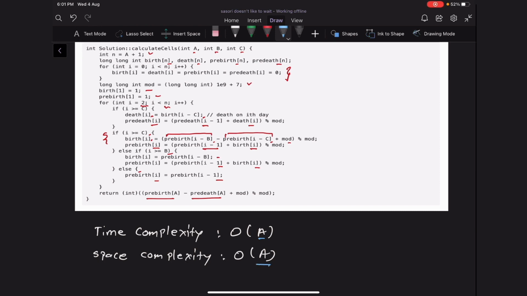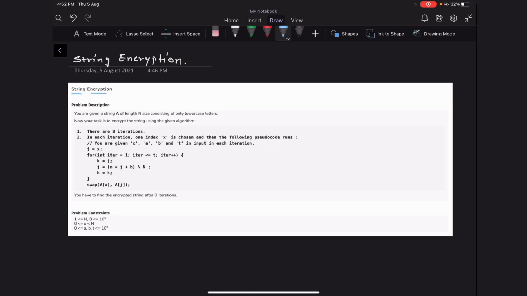Now we are going to solve the second problem, which is string encryption. Let's begin with reading the problem statement. You are given a string A of length n consisting of only lowercase letters. Your task is to encrypt this string using the given algorithm.